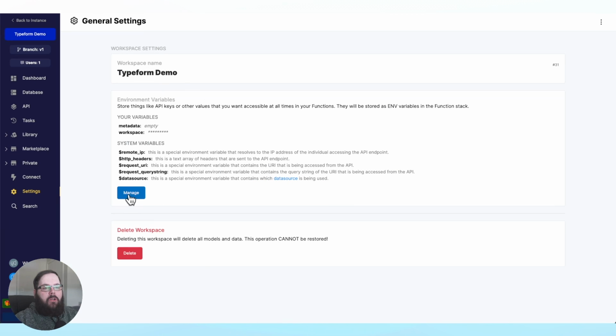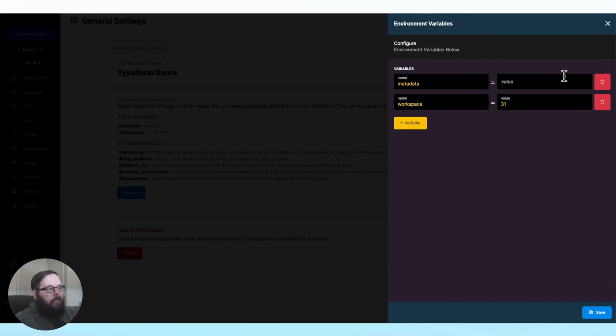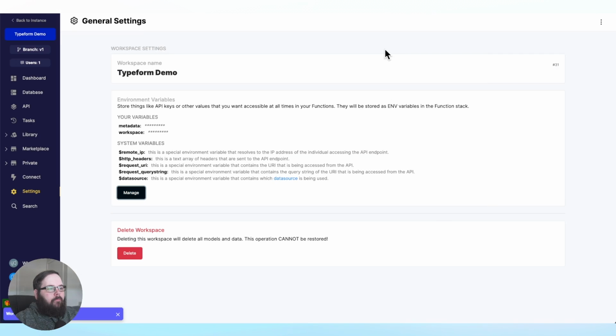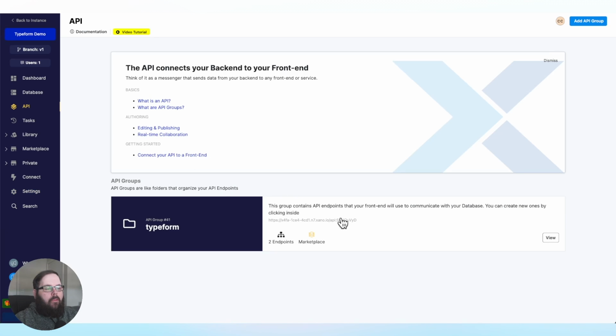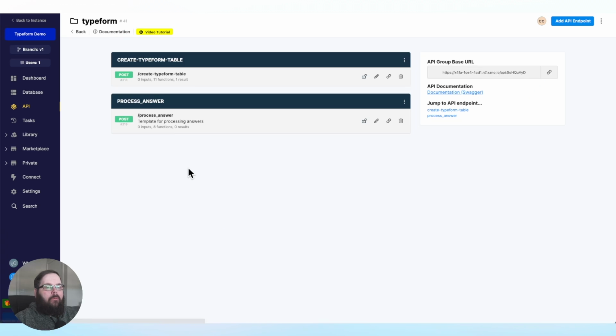Back in the settings, we'll click Manage under Environment Variables again, and we're just going to paste that access token right in there and click Save. So now we've stored our environment variables. We can go over to the API section and click on the Typeform group. We have two API endpoints here. The first is called Create Typeform Table, and the second one is called Process Answer. For now, we're going to look at Create Typeform Table.